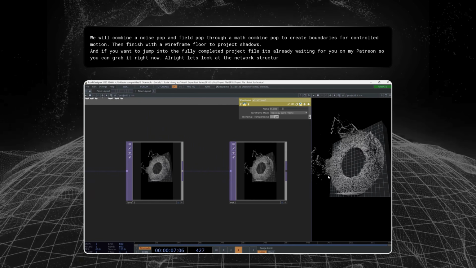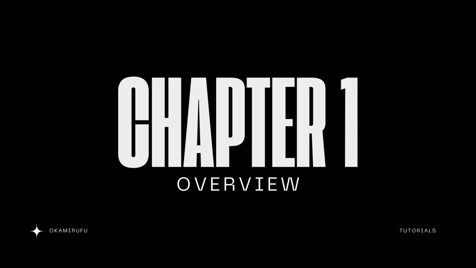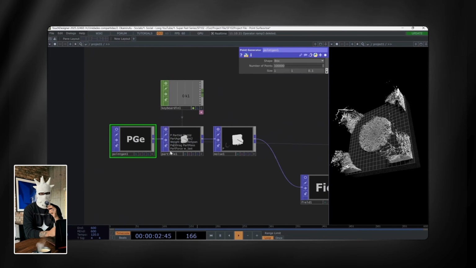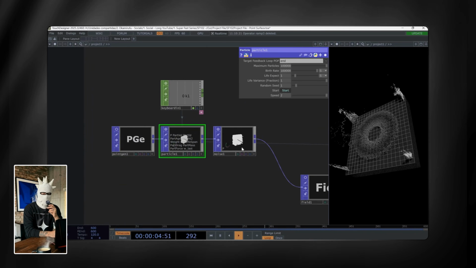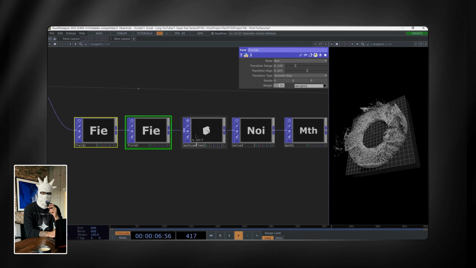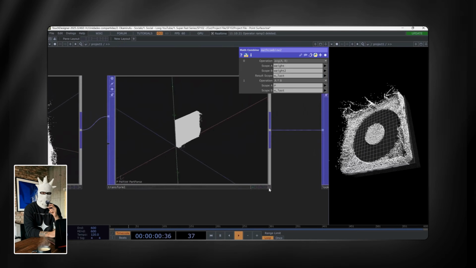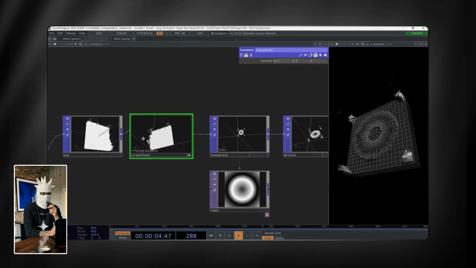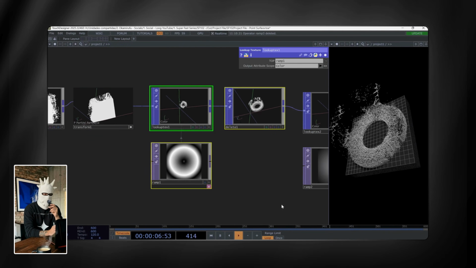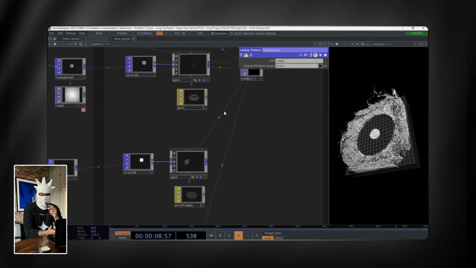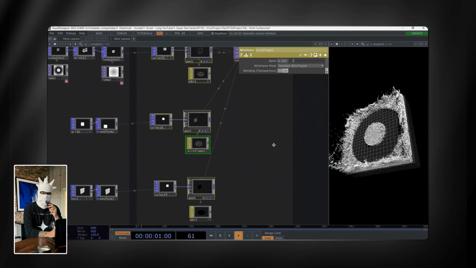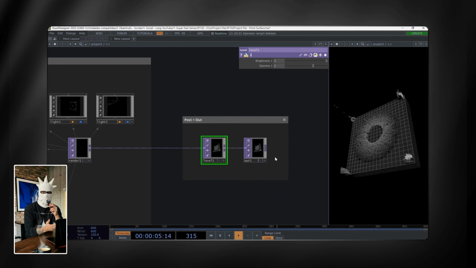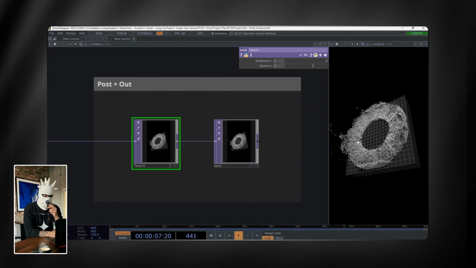Alright, let's look at the network structure. Chapter 1. Overview. The core node network uses a particle pop for the base simulation, layering noise, field, and math pops to shape boundaries and create that water surface motion. We also use lookup and delete pops for color filtering. Next, the render section feeds this data into geometry comps with PBR and wireframe materials. Finally, we use a level top to manage brightness and gamma.